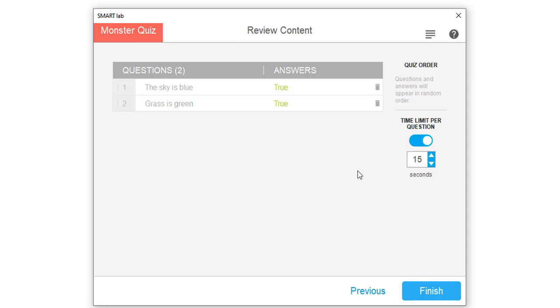Time limit. You can set a time limit per question, so the kids only get a certain time to answer them. You can increase that, decrease it, or you can just turn it off completely depending on your needs. I finished setting up the quiz. Now all I need to do is click on Finish.